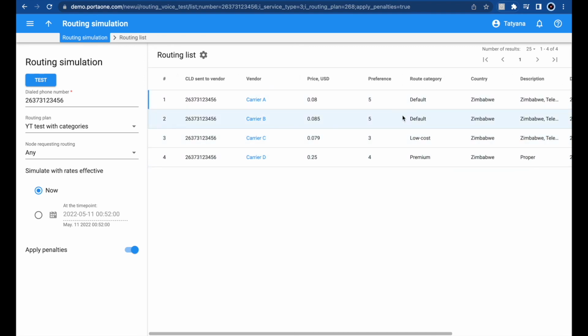First, the carriers were ordered by route category. Then these two carriers have the same category. They were ordered by preference. They also have the same preference. They were sorted by price, starting by the lowest price. Premium is the last one because this is our so-called last resort.